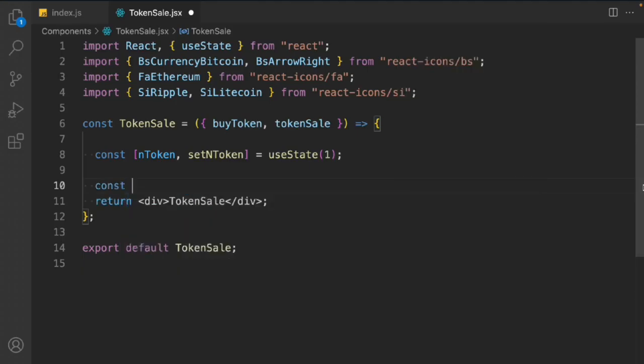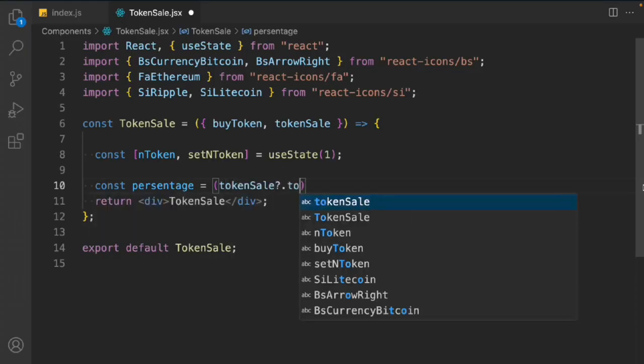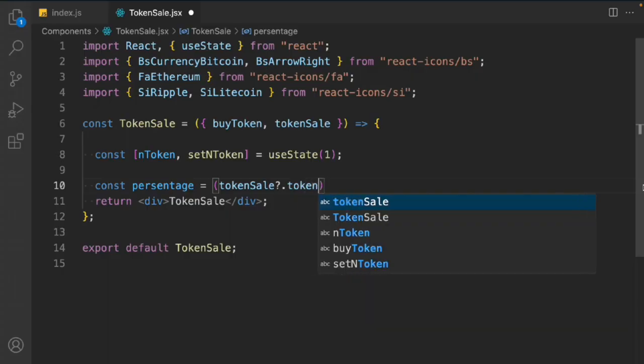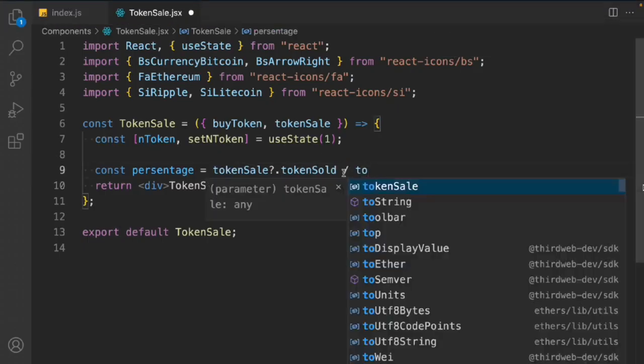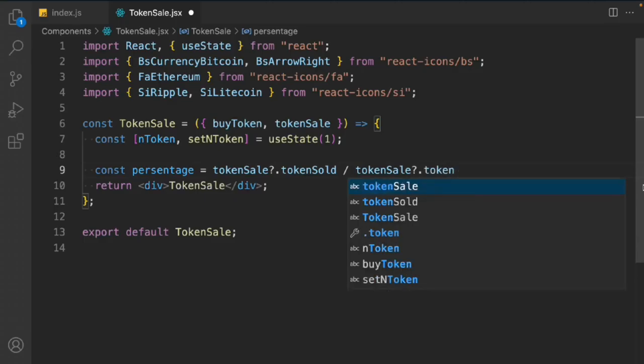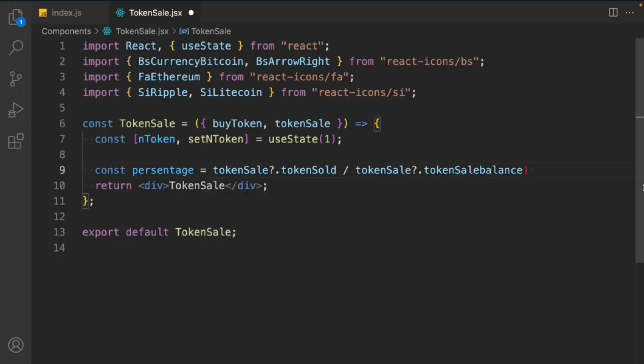Then we'll take a variable and we have to convert to a percentage. So we have to display the data in percentage format of how many tokens are sold. So we'll take this percentage and we'll take this tokenSales. In the tokenSales we have all the data about the number of tokens sold and the number of tokens left. So we'll take this number of tokens sold, and here we have to divide it by the balance. So we'll say tokenSale balance, and we have to simply multiply by 100, so it will give us the percentage value. Simply replicate, wrap this in the bracket. So this will fix the issue.